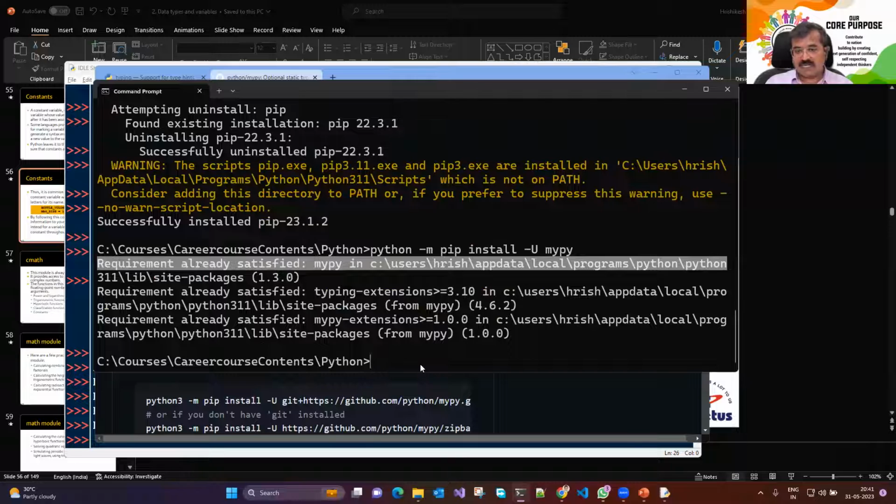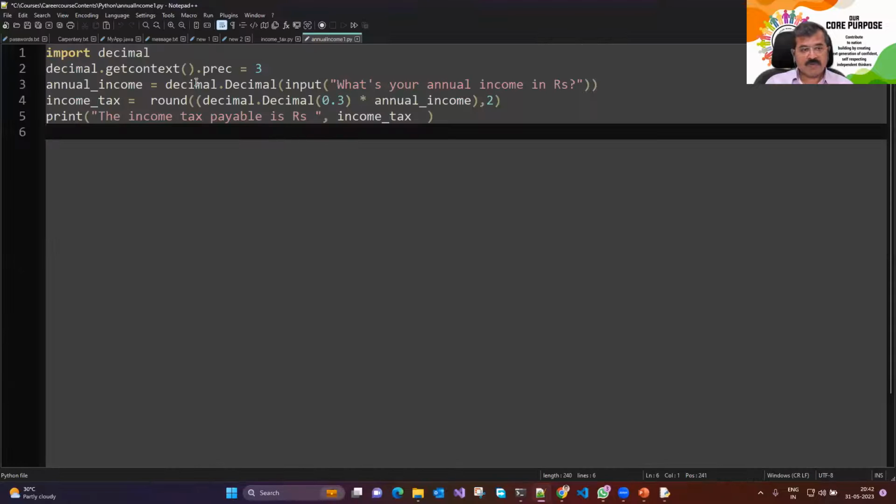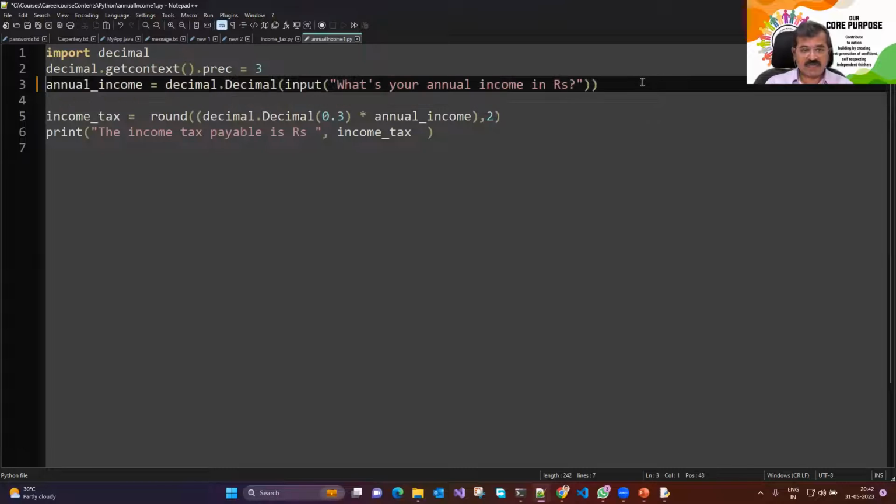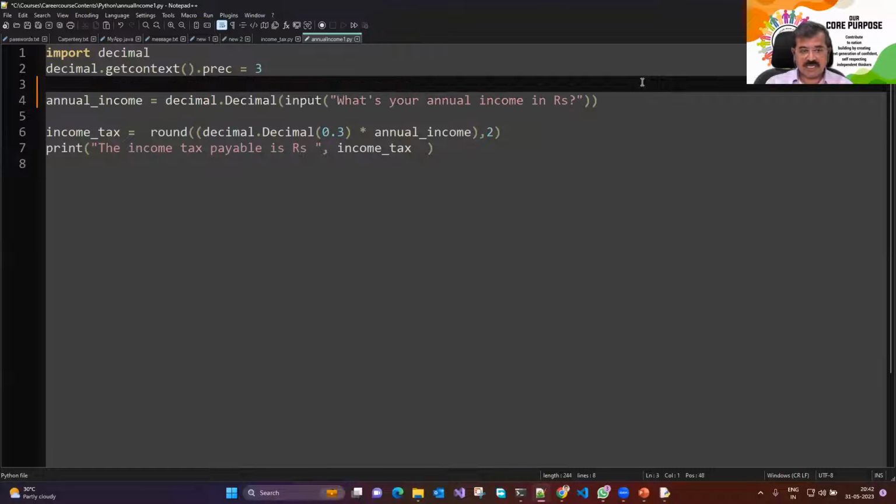Now what I'm going to do with that? Let's go back to our program. We had a program in Notepad that we had already opened. Let me open up that program once again. Here we go. We had this decimal value, and this particular value was a constant that we had to define.